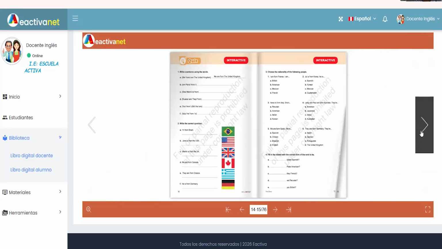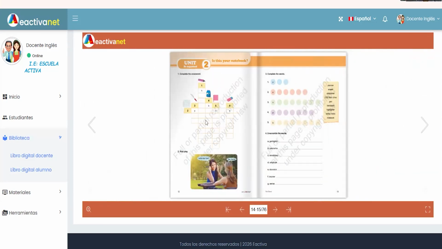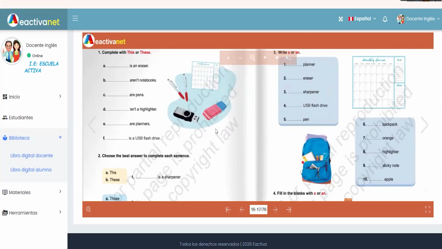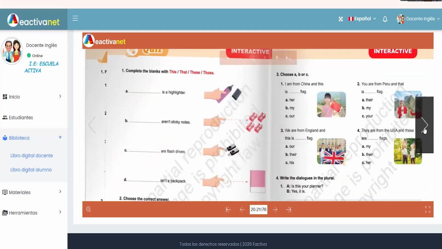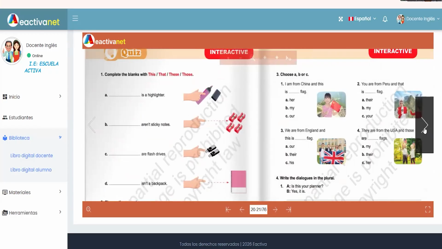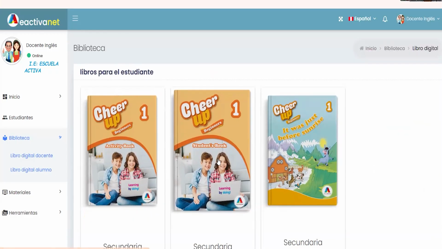After that, we have unit number 2, which has a vocabulary section. Then we have the grammar section, and so on. So this is what we have for a workbook. Let's go back to the student's book.